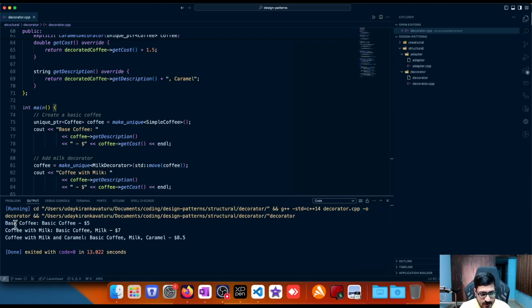So as you can see here, first printout came as the description basic coffee with $5. Second description came as basic coffee, milk, $7. Third one came as basic coffee plus milk plus caramel at $8.5. So $5 plus $2 is 7, 7 plus 1.5 is 8.5, right? So when we are dealing with the caramel object, we were dealing with the milk decorated coffee object, which is having $7 as cost, and it is adding 1.5 to it. And we can repeat the process multiple times, right? So this is the whole idea behind decorator pattern, right?